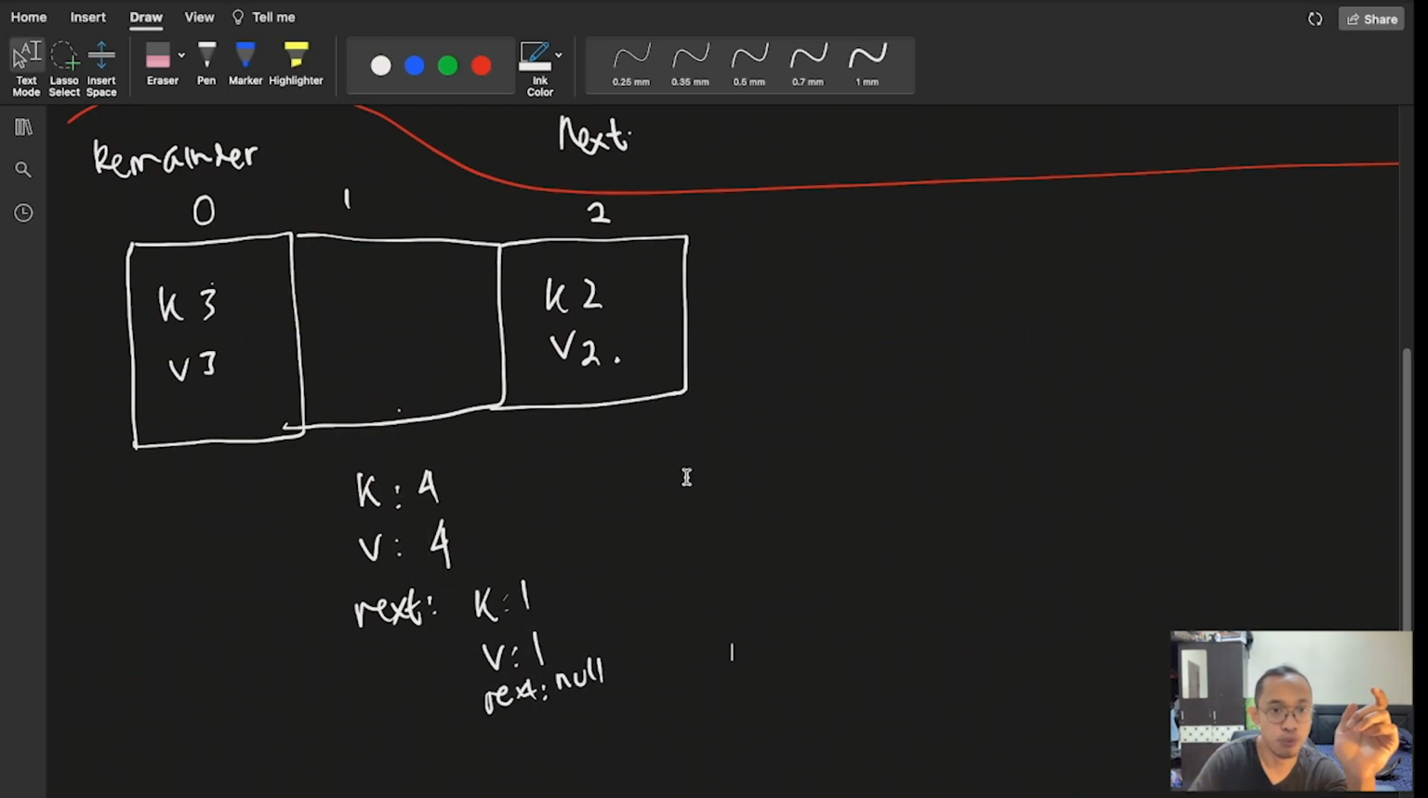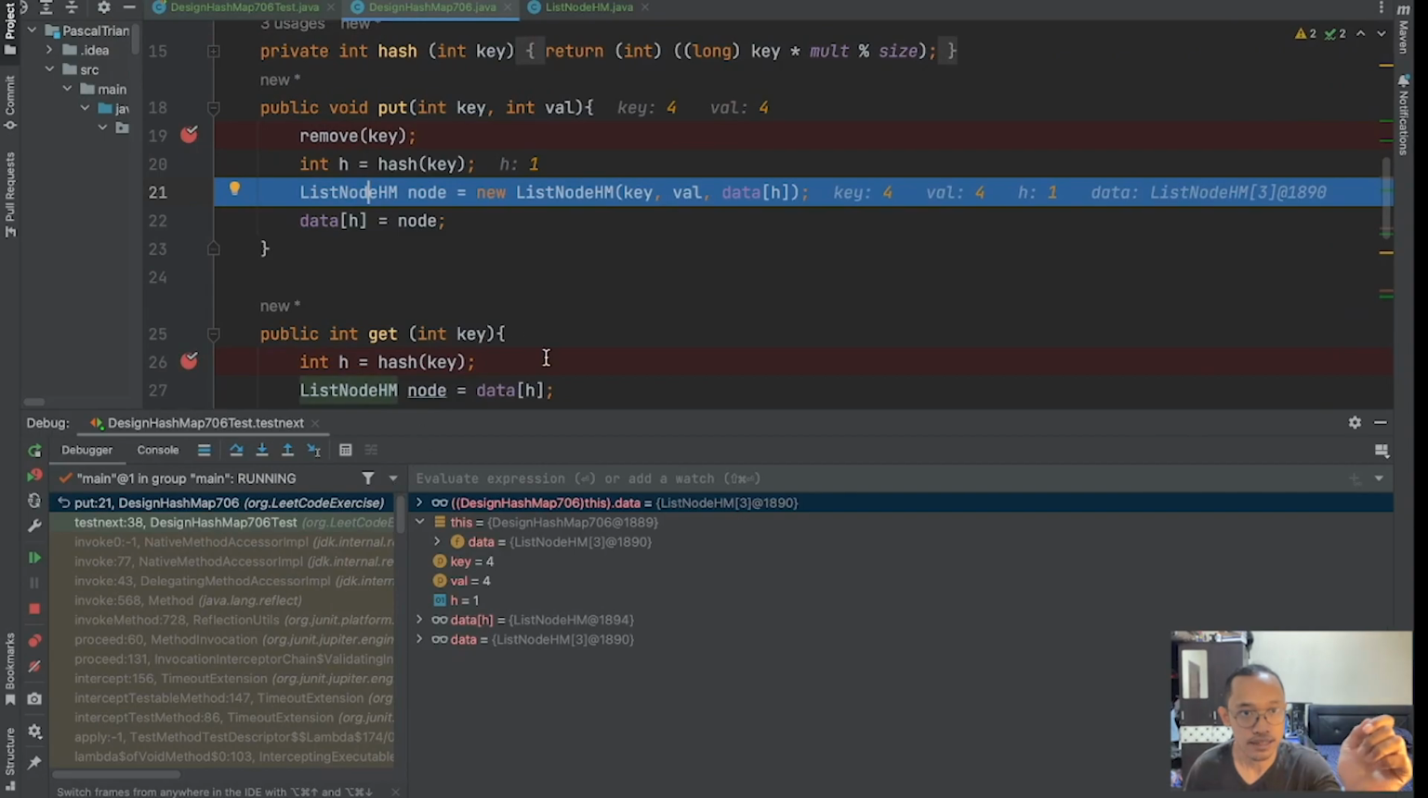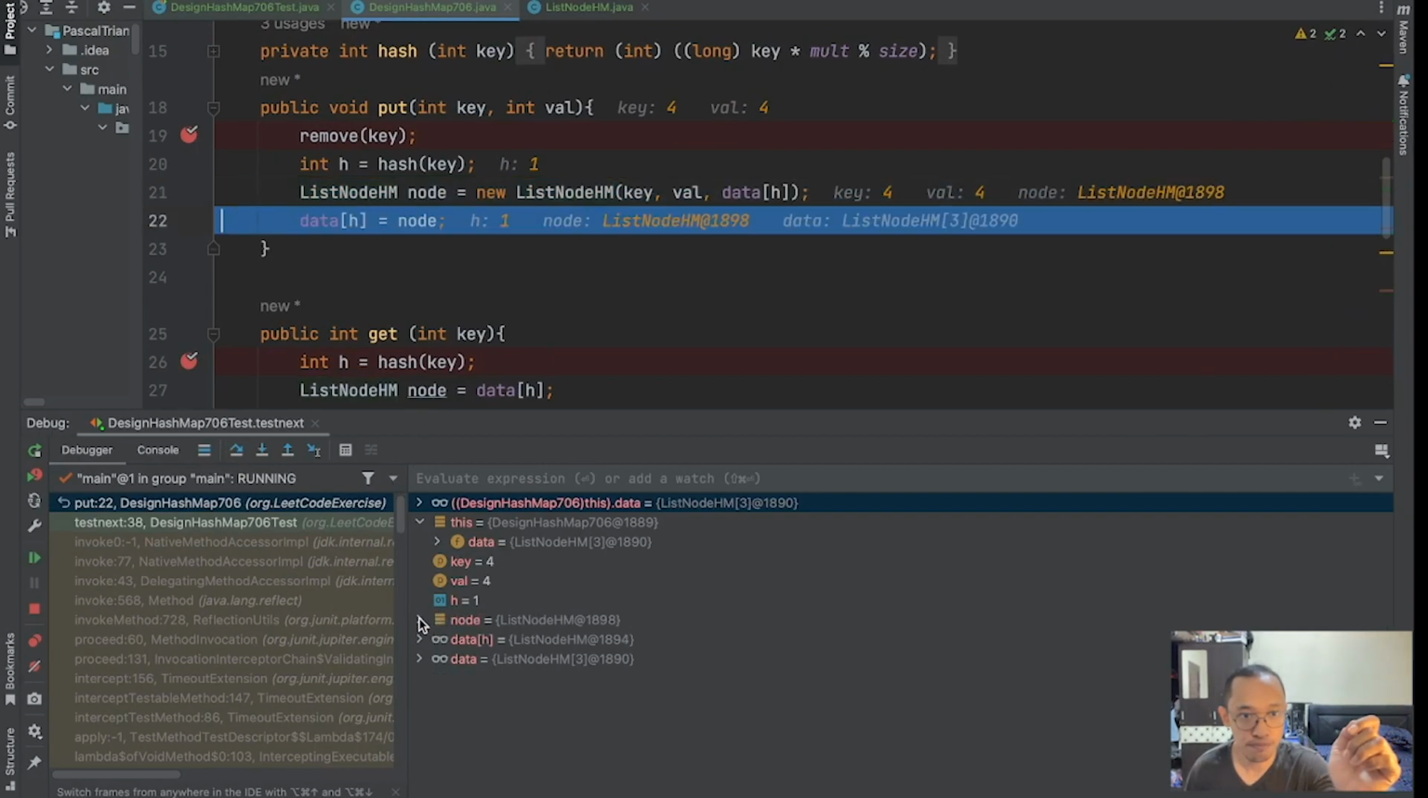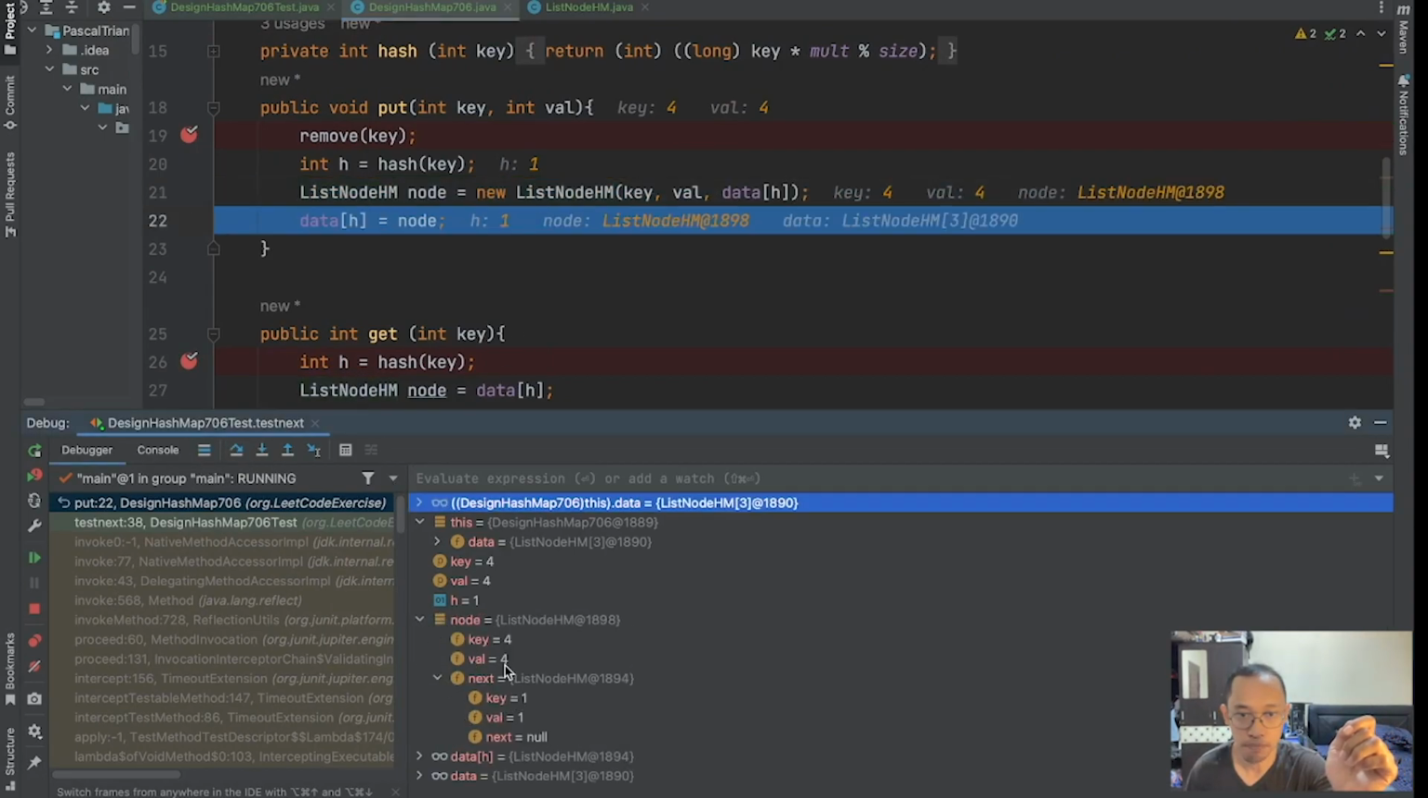So this will be our node right now. Yep, the key 4 value 4, the next is key 1 value 1, next is null. That's our node right now. Then at the data of the index 1, or the remainder 1, is the same in here, we will insert that node that we just created.